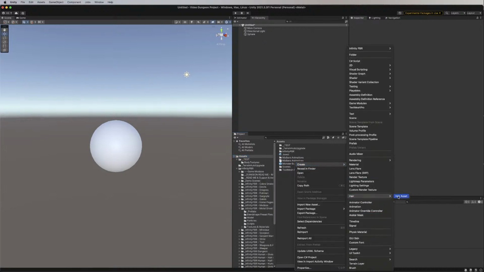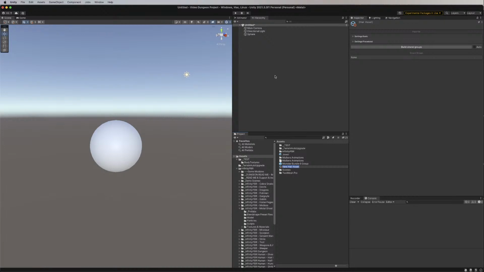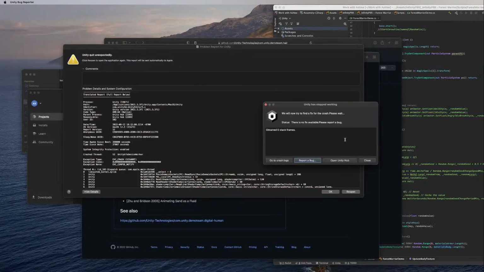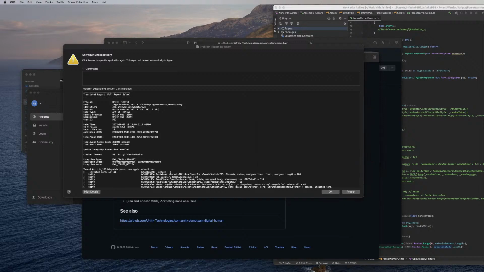Hair asset. Is that a thing? Oh, okay, we got a hair asset. Test hair. All right, we got something. Saying build strand groups. And it crashes. You know, it does say it works with this version of Unity. All right.